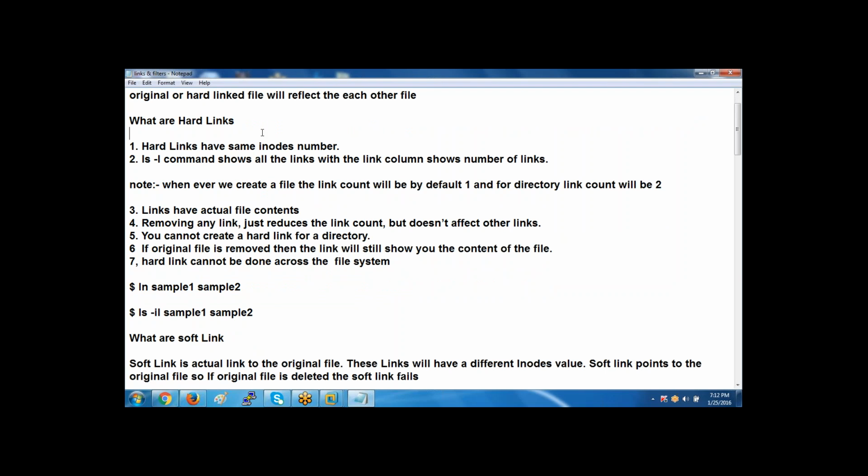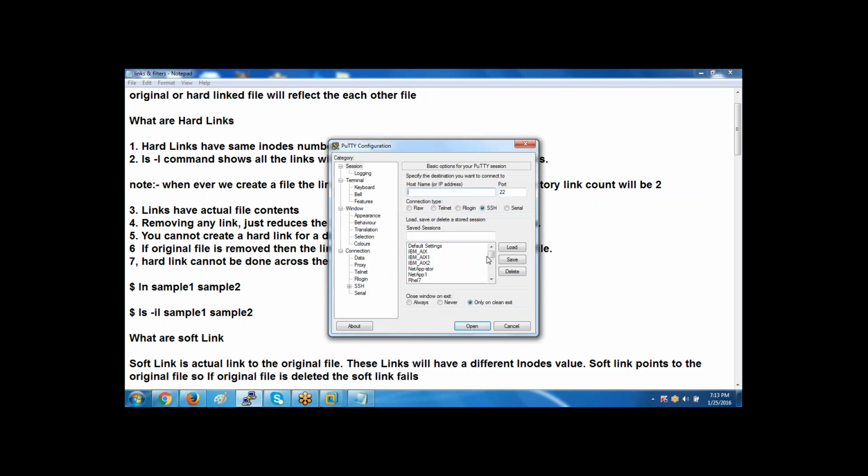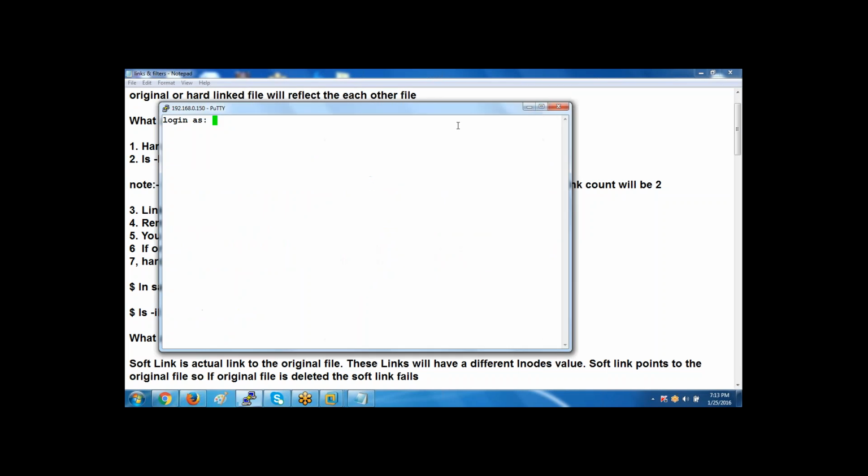And when I say hard links have the same inode number, when I run the ls -l command, it shows all the links in the link column here. When you run the ls -l command, the first field shows you permissions. The second field gives you the information about link count. So always remember, what is the link count for a file? Do you remember?